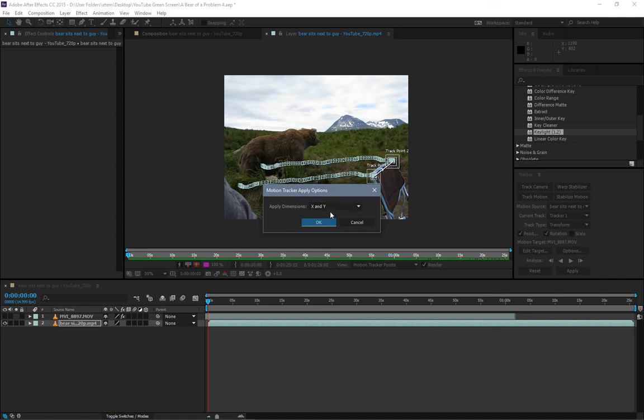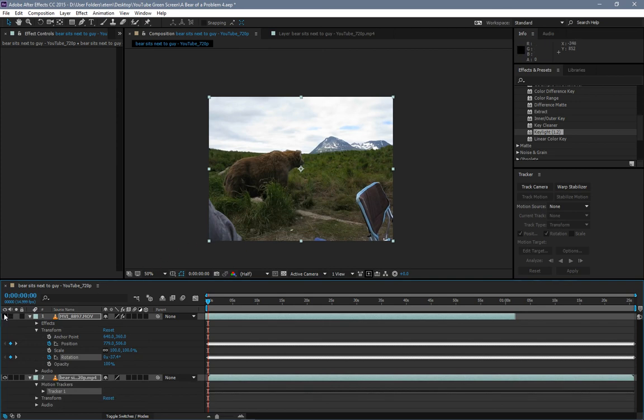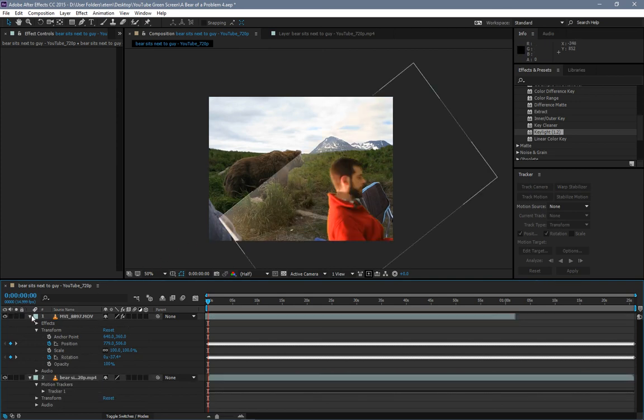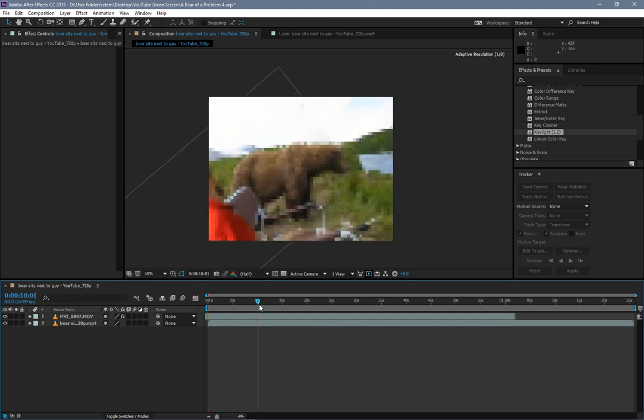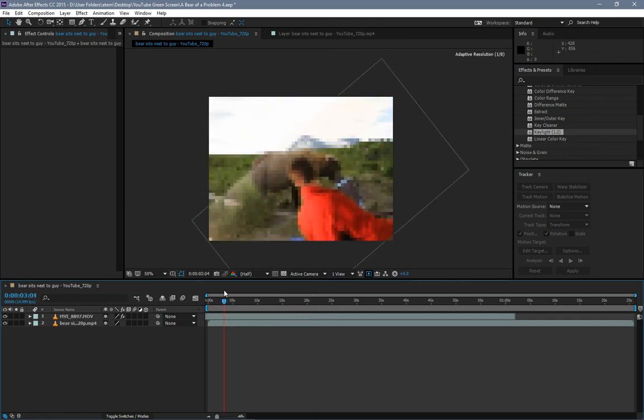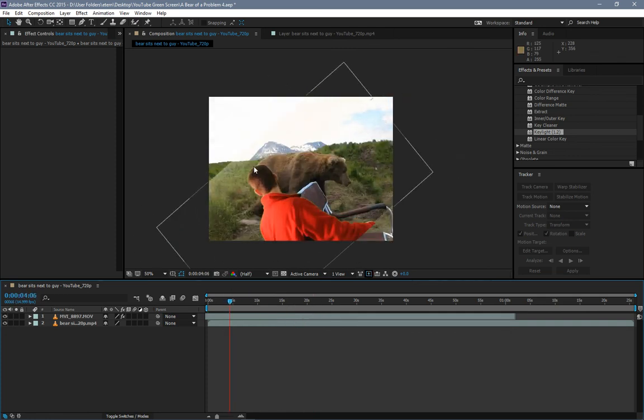And I want to apply in the X and the Y dimensions, and the reason why is because the camera does rotate a little bit, so I do want the rotation to be applied as well as the position. So I'm going to click OK. Now it's going to come back and I can turn on the video of the green screen, and now you can see, whoa, what just happened? I'm totally in the wrong position. All of a sudden the video is rotated. Please ignore how bad the green screen key light is here. But you can just see this is not going to work.